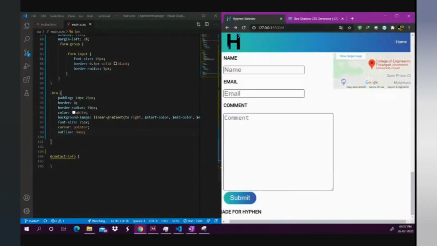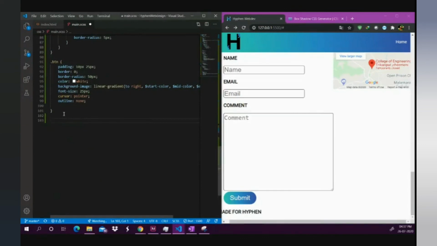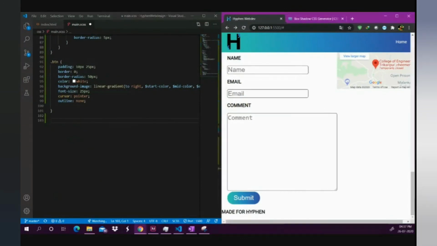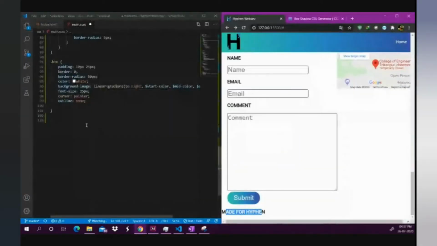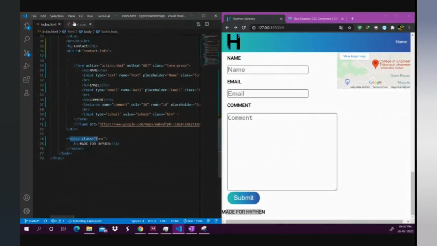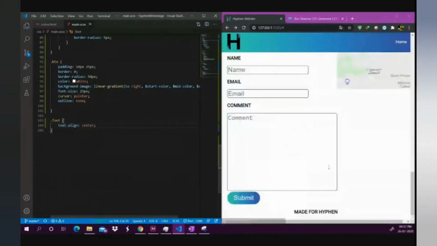So contact info, we have already written that over here, so let's just delete this one. Now what we want is, we want this to be in the center, and we want it to have the final color. This one, the final color. So what we will do about that is, sorry, we had foot, right? The class that we used for the footer. So that is the class foot. Now we are going to put, let's say, text align center. That will align the text to the center of the screen, as you can see.